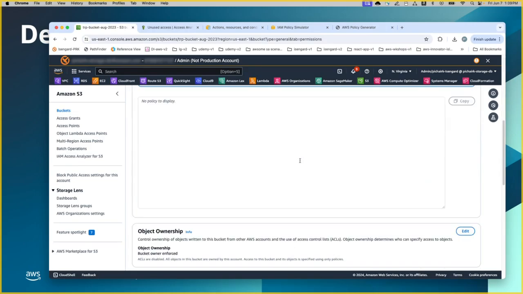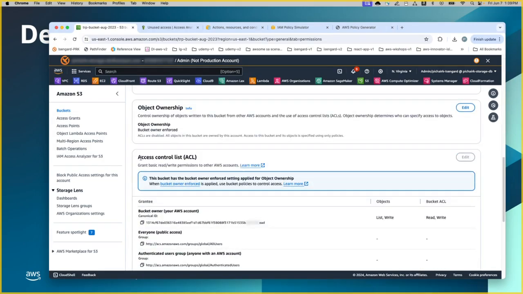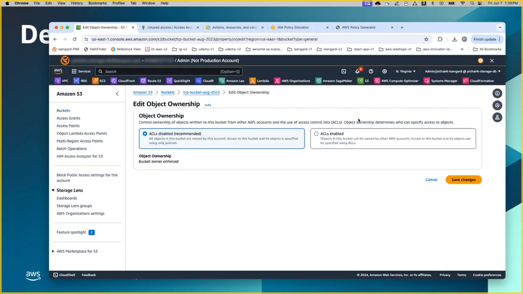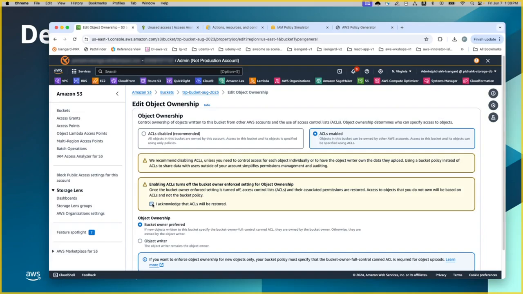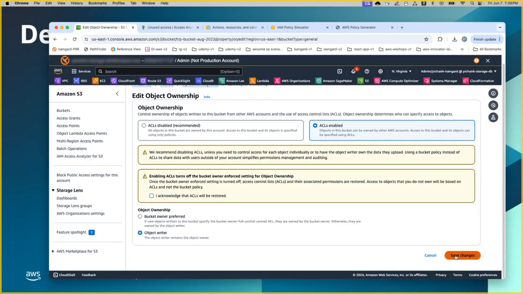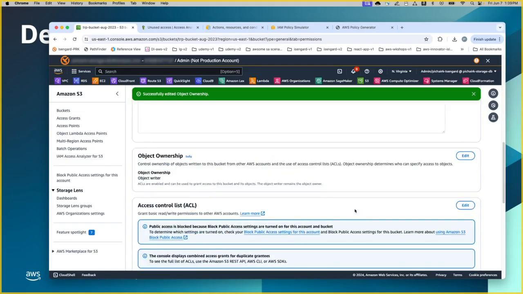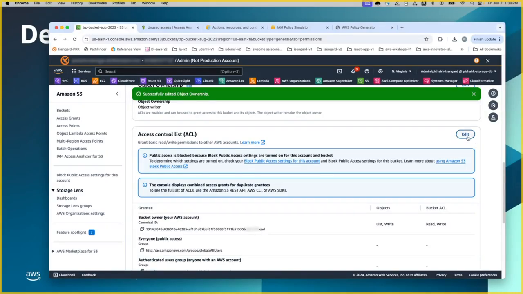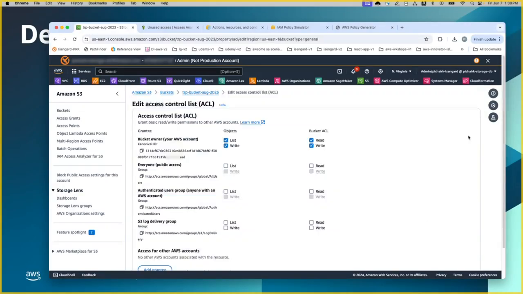In this permissions tab, if you come down, you will see two elements. The first one is the access control list, which is grayed out because it is disabled by default. To enable this, go to Edit, ACLs enabled, Object Writer, and Save Changes. When you come back, this element, access control list, is enabled. We can turn this on to make some changes in the access control list. This is a non-default behavior, by the way.